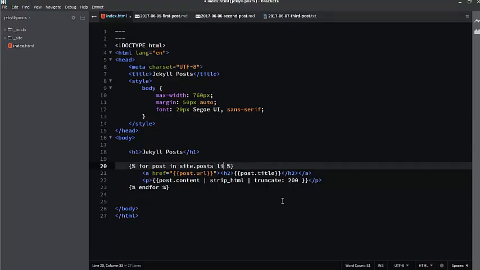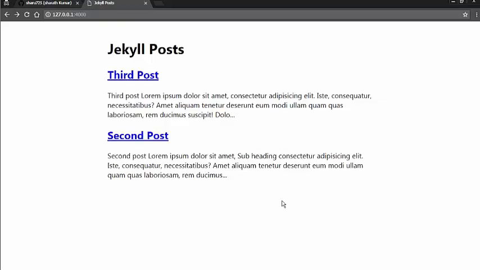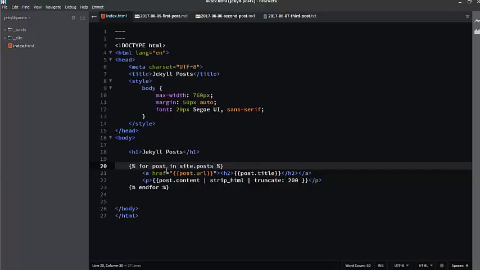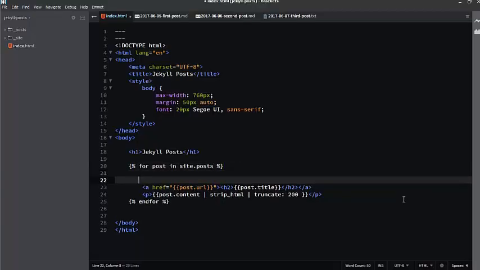And style. You can style this however you want to. So let's imagine you want it in a box. I'll create a box around it.